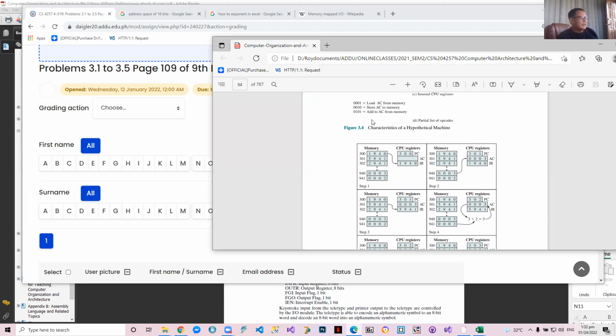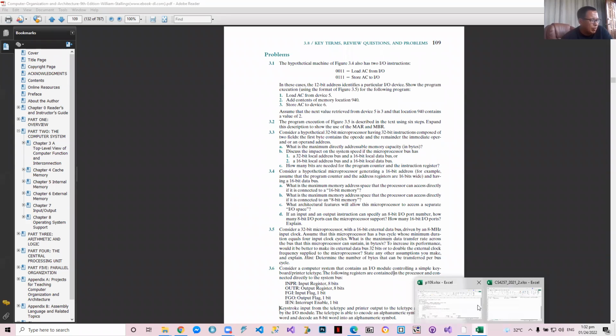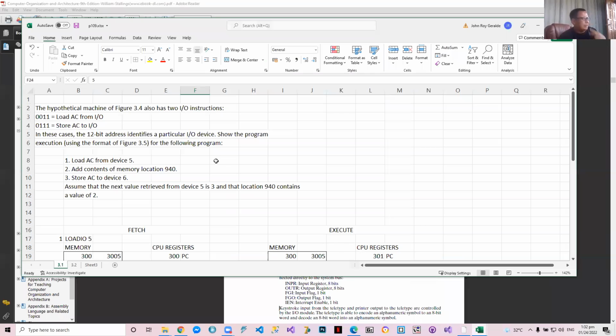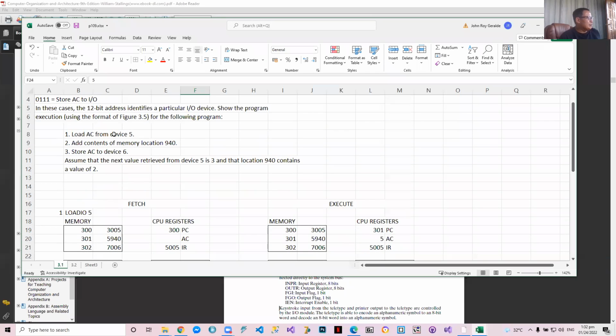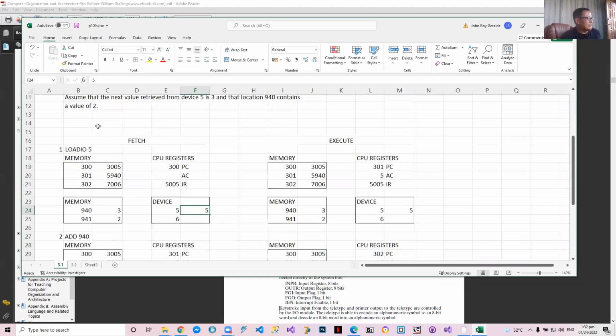So remember, add is 101, that's 5. And store is 10 and 01. This time we have load AC from IO, not from memory. We also have store AC to IO device, which means these may be separate I/O devices. Maybe one is a keyboard and the other is a printer. First, we load AC from device 5, then we add the contents of memory location 940, and then we store the result to device 6.